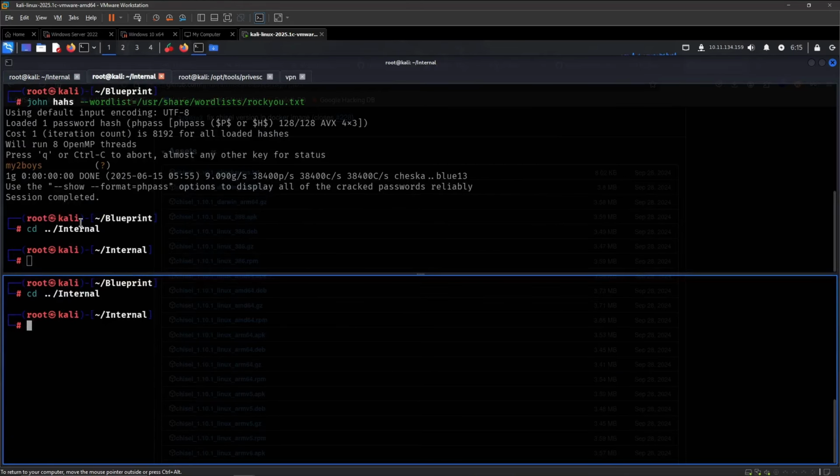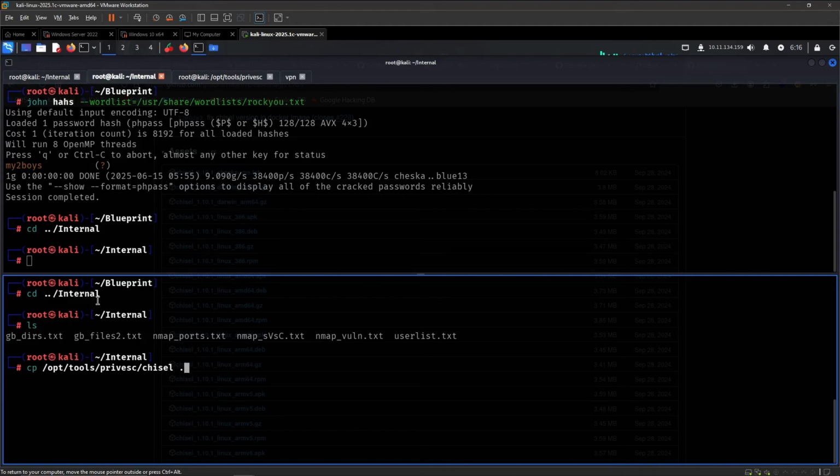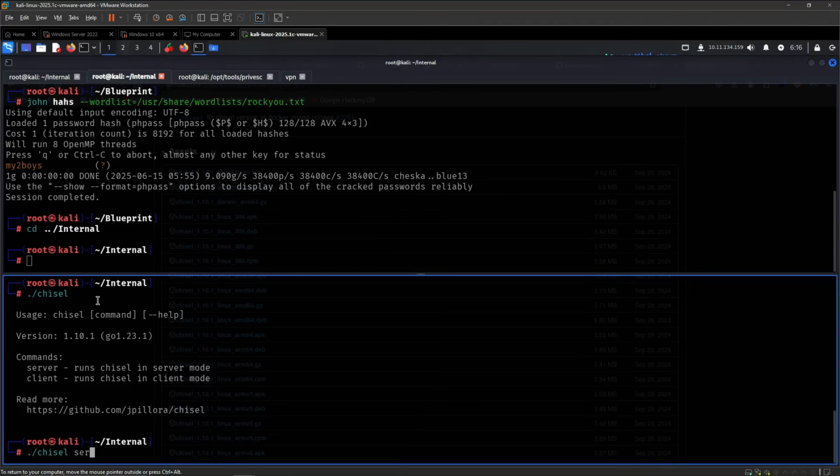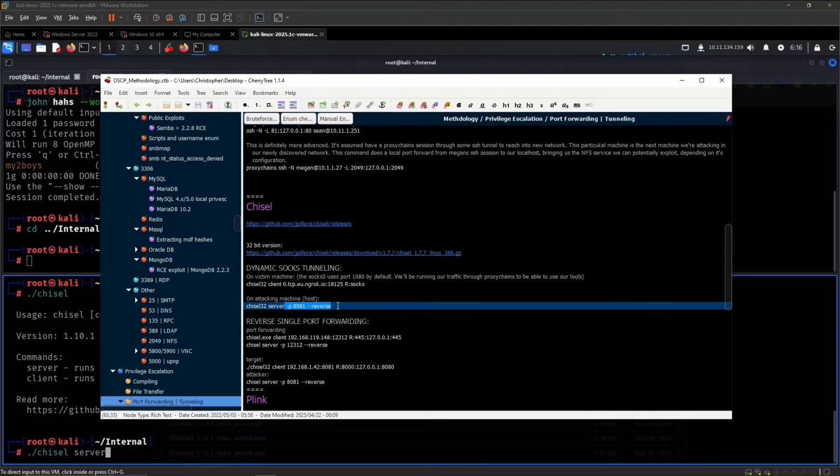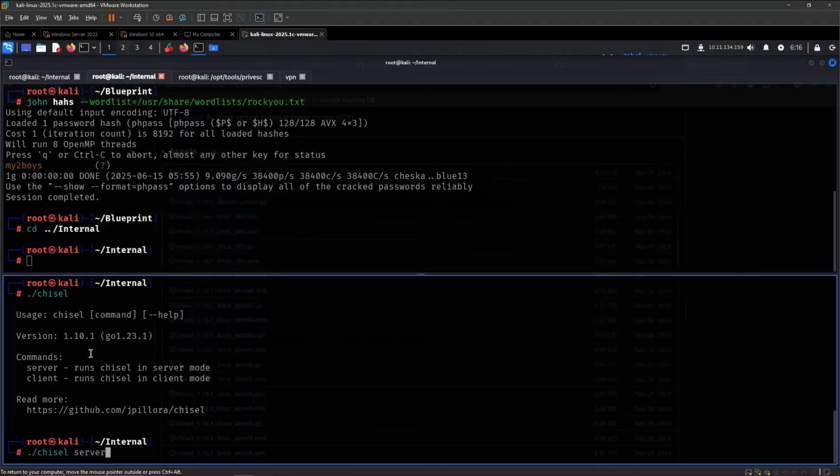Let's say that was the box I did earlier. So we copy opt tools, the chisel binary, to this directory right here. And then we can run this chisel binary. And we can run it as a server on port 8081 in reverse mode.